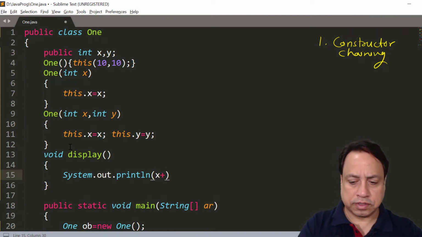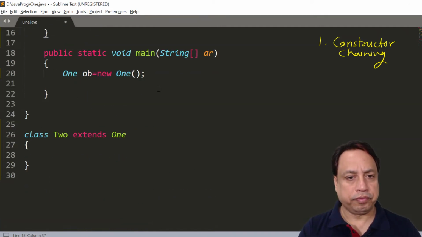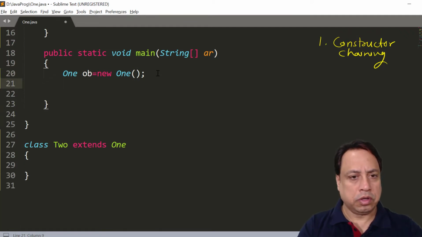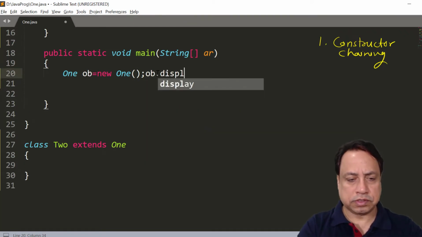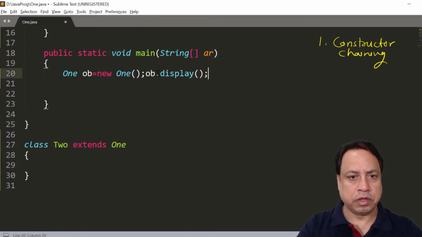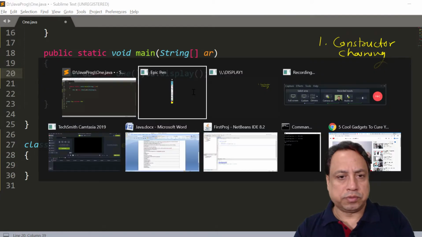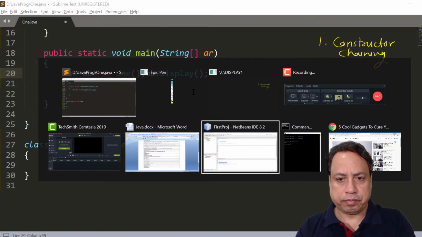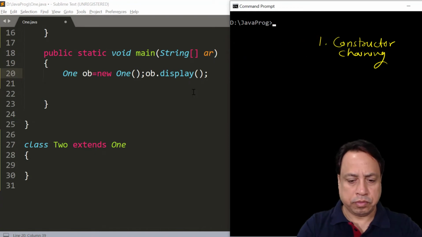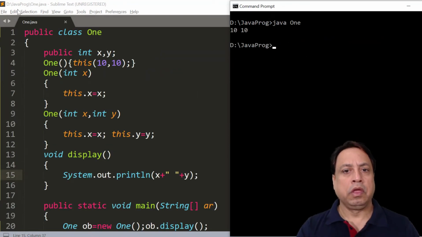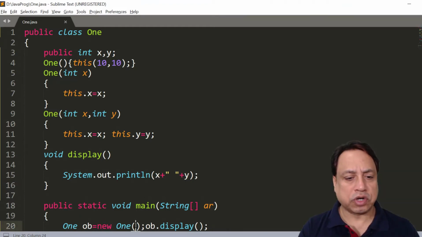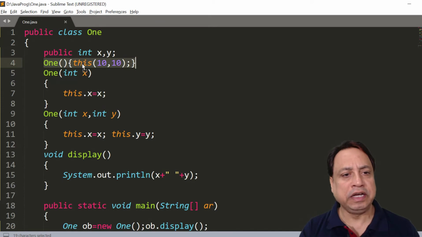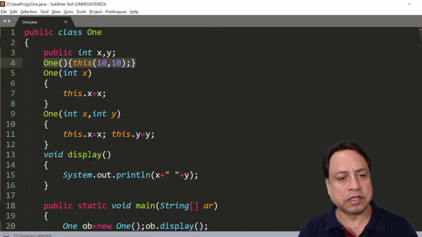x plus y. And let us run this program now, making use of this display function. Let us run this program. We're getting 10 and 10. So that means what happened: when I did not pass any value to my constructor, it actually called this default constructor, and this default constructor in turn made a chain of calling another constructor.